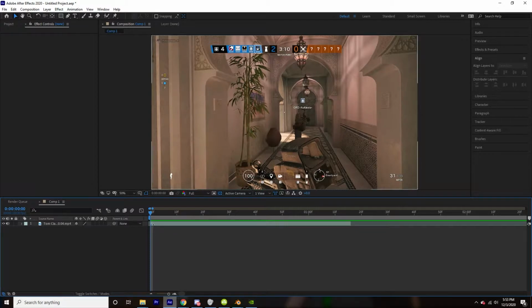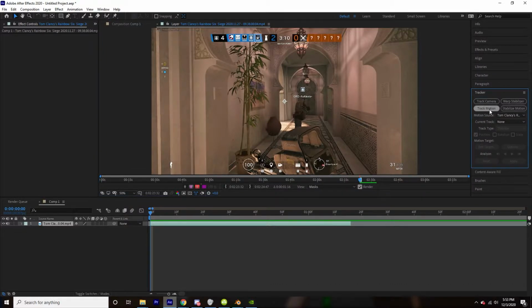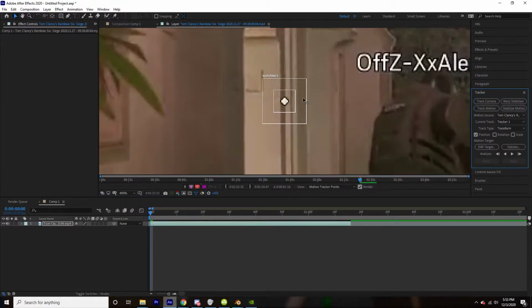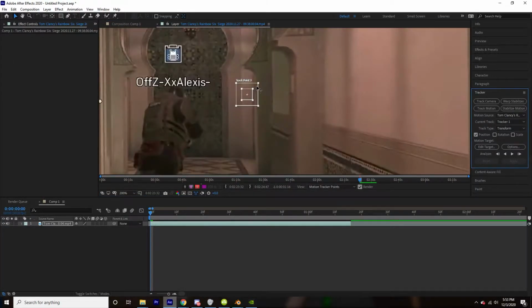So what you're going to want to do is have your clip ready, then you double click on it, go over to the tracker section, click on track motion, and then find a point that has a lot of contrast, that is easily tellable apart from the other parts of the video, like this name tag, for example, and just put your tracker on there.